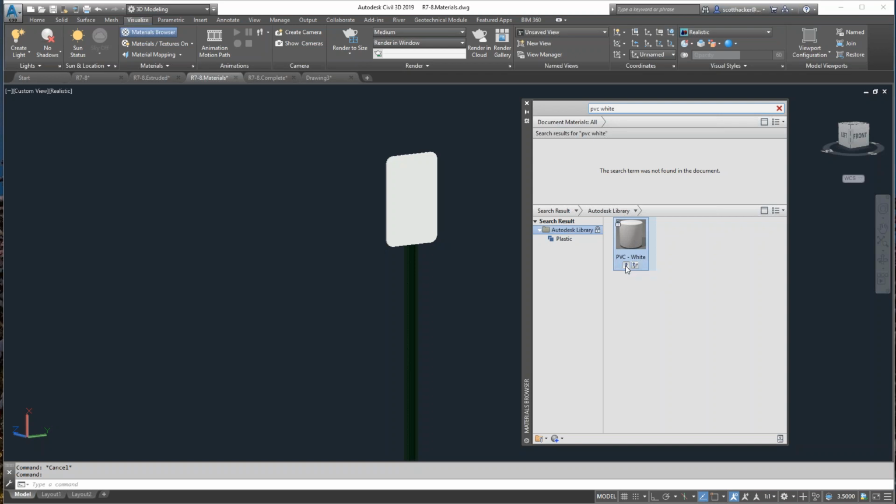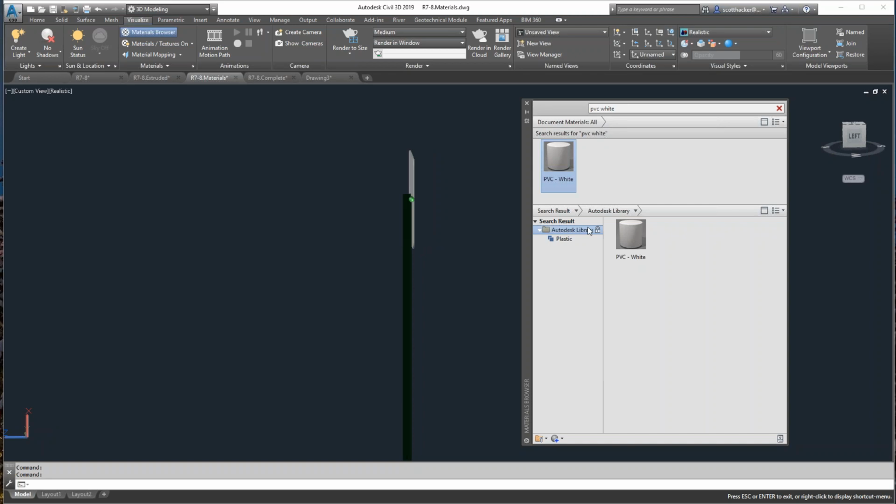We're going to click the arrow again to add it to the drawing and make it available for us. We're going to select it. We're going to drag it over to the sign. Now the sign is going to turn kind of a grayish color. Okay. Don't worry. Once we export this, it's going to work out just fine. It'll be white, and it'll be PVC white. Okay. So now we've got white on both sides.